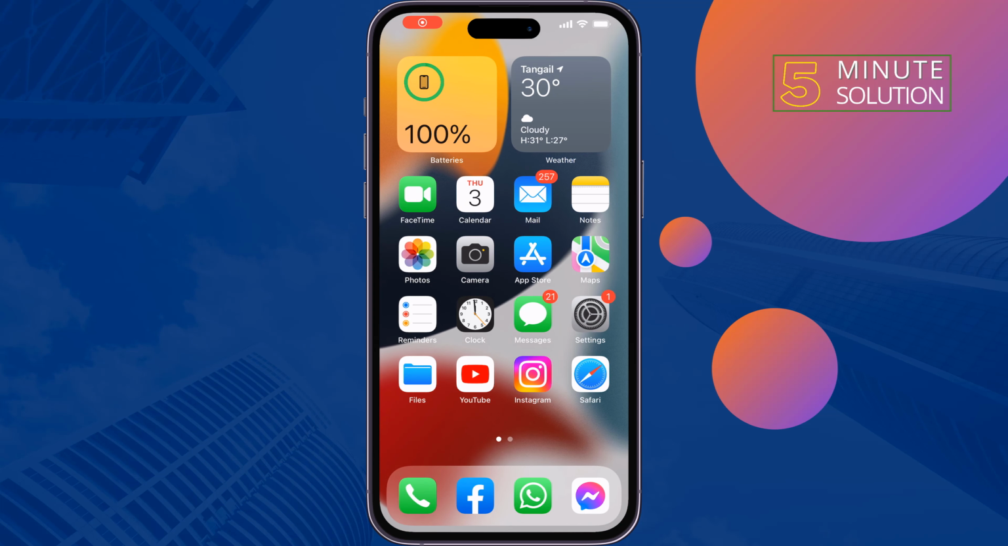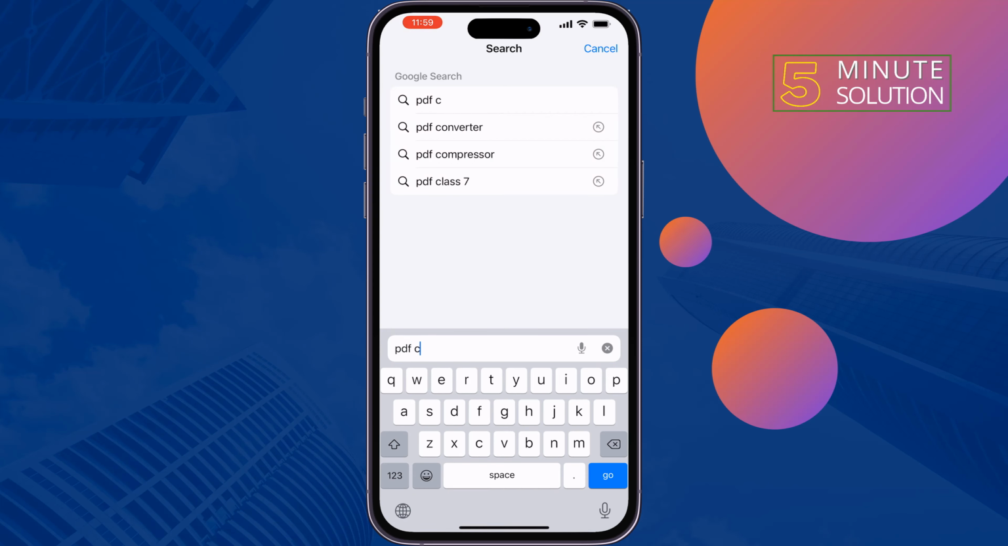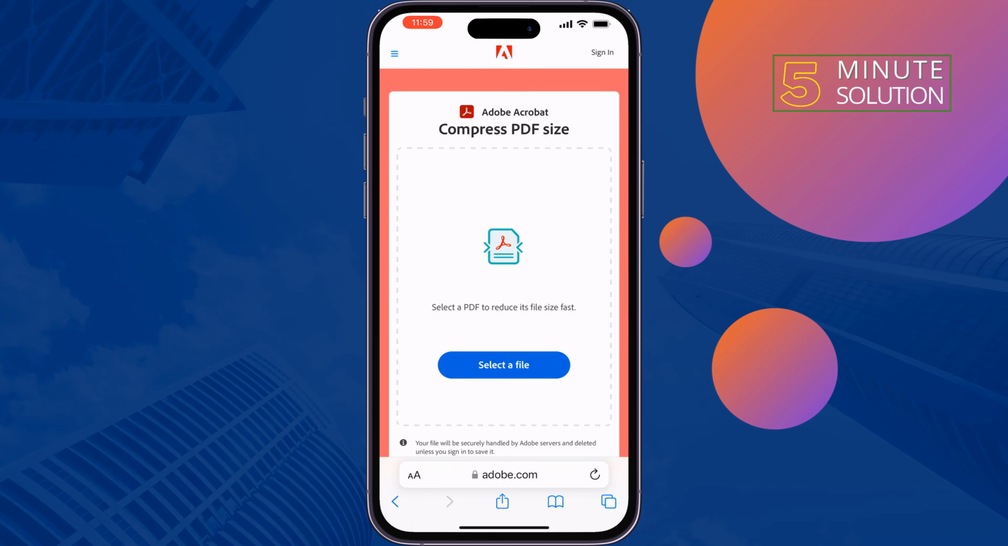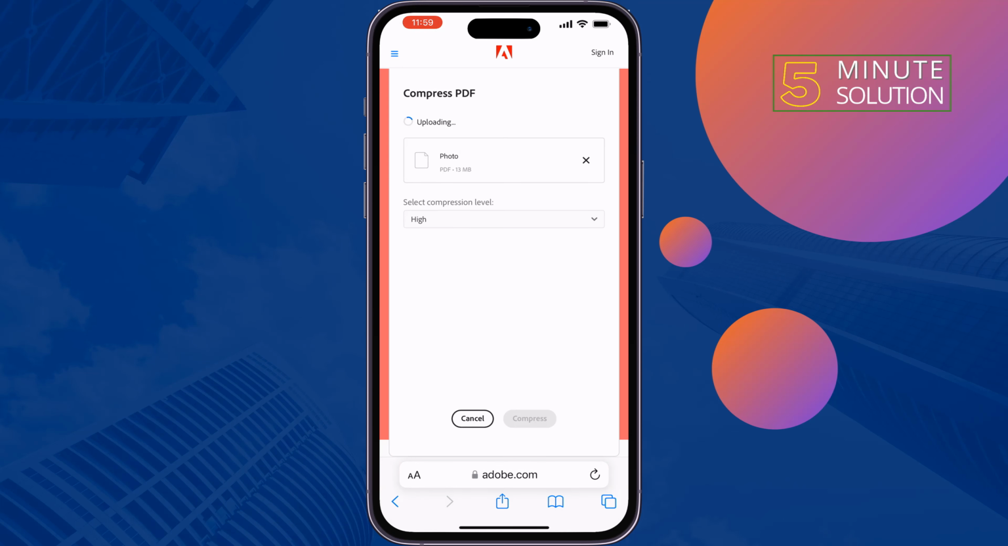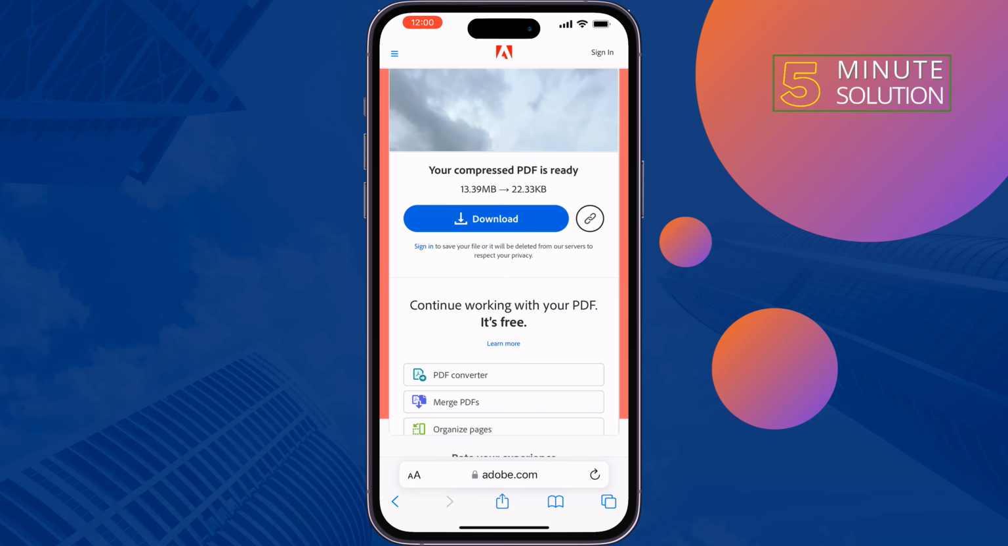So the process will be the same for Android and iOS devices. All you have to do is open a browser and type PDF compressor and open the first website. Select a file and select your PDF. Select compression level, compress, and here we can see the result.